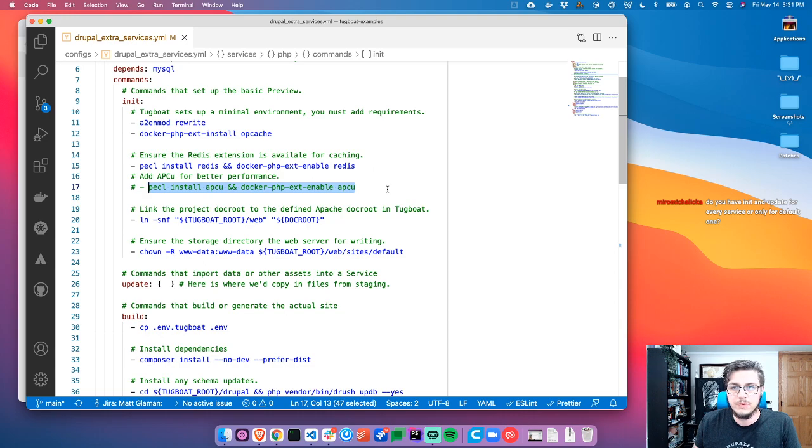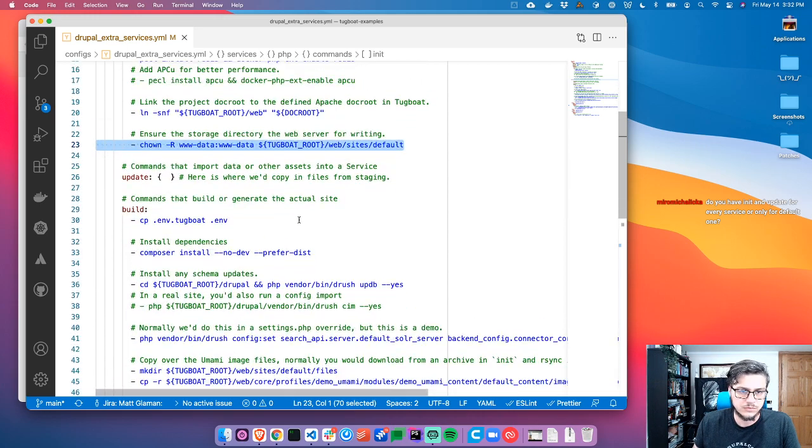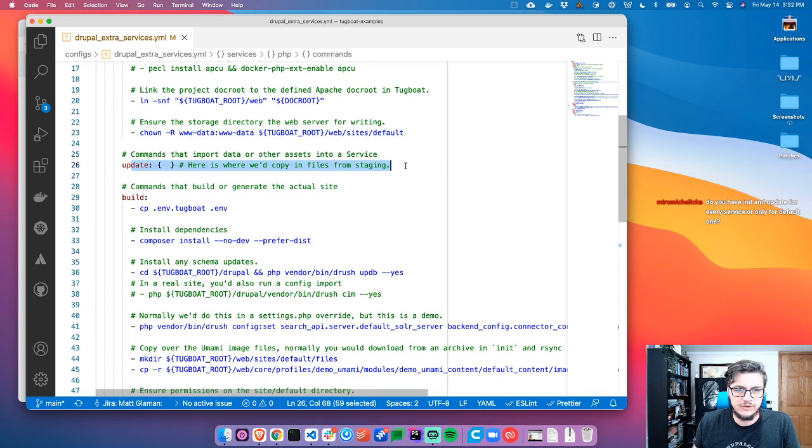I don't here because we're on a live stream that I do for 2 hours, and I wanted to try to cut down on extra time. Again, we symlink our doc root to the Apache doc root and ensure that sites/default is owned by www, so that way it can manipulate files properly, like uploaded files. And then the update is empty here.